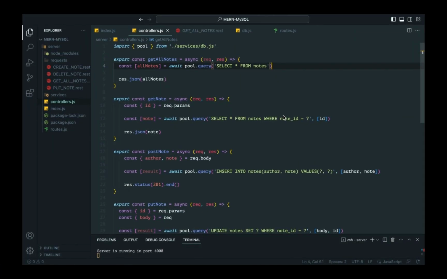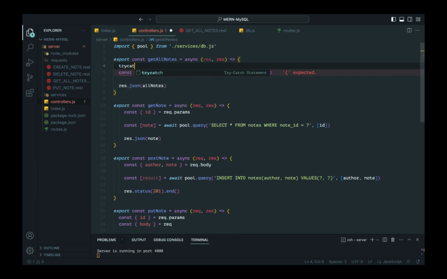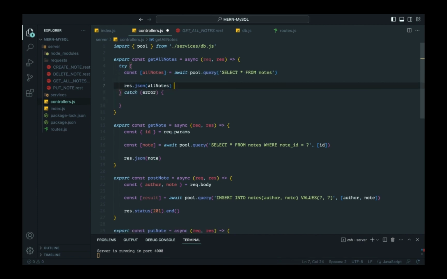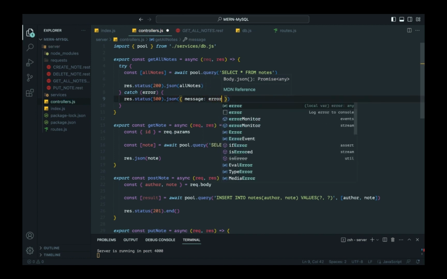As we don't want our API to crash when an error occurs, let's handle them with a try catch. So let's put a try catch and wrap all the procedure inside the try. So if it is okay, let's respond with the status of 200, else the status code will be 500, and the message that we send is the message we get from the error.